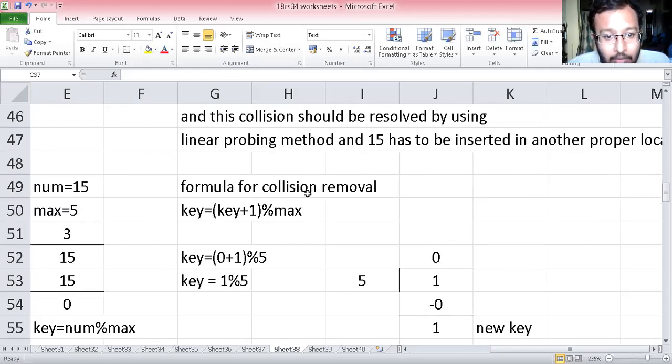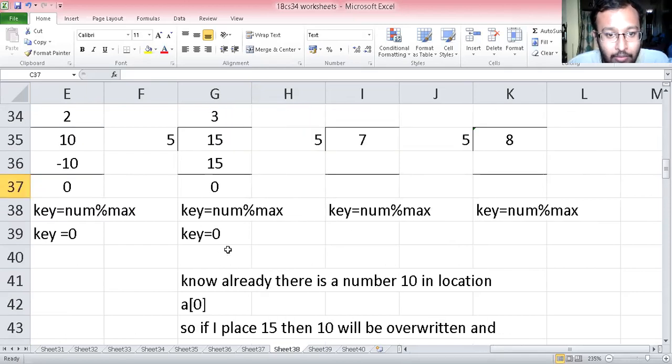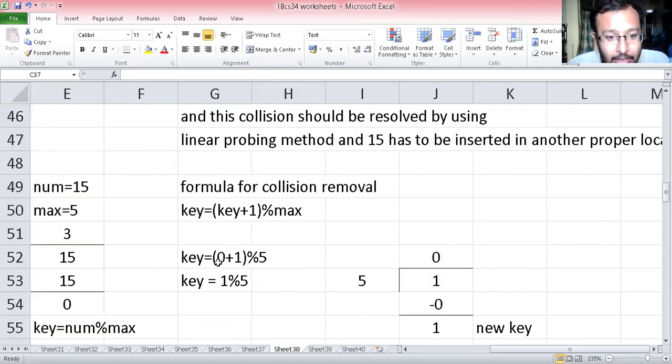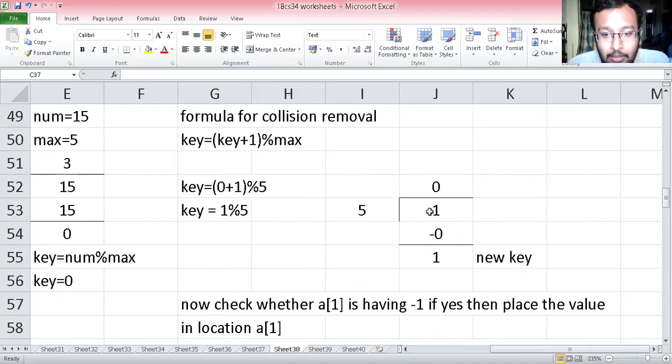So the formula for collision removal is key = (key + 1) mod max. Now for 15, what is the key value we got? 0. See, 5 threes are 15, so the key value is 0. Take that 0: (0 + 1) mod 5, so 1 mod 5. What is 1 mod 5? Since 1 is smaller than 5, we multiply 5 by 0, 5 zeros are 0, and 1 minus 0 is 1. So this is the new key element.